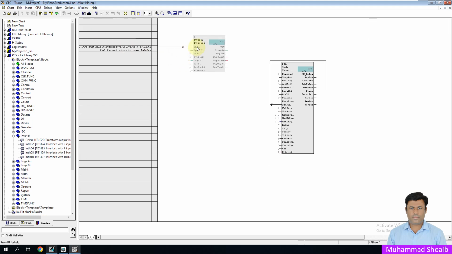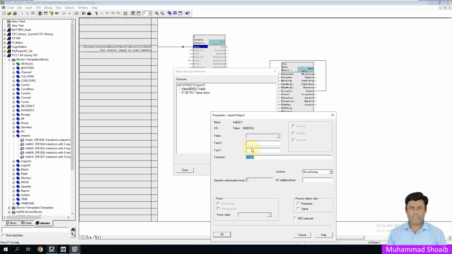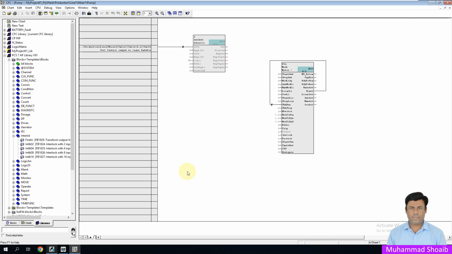Okay, after that I will configure it here. Double click over the input, then double click over the value and here I will write valve close and valve open. Why? Here I will get signal 0 once the valve is closed, and once the valve is open I will get the true signal. Close it.